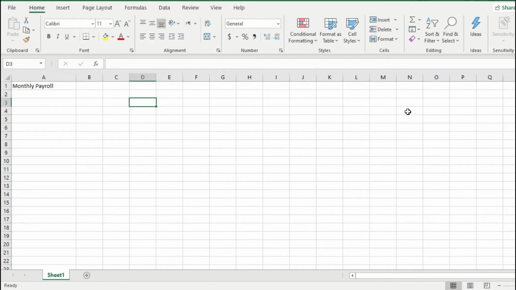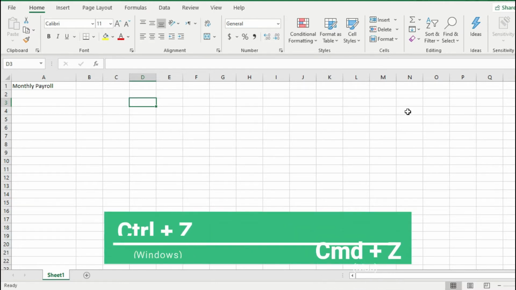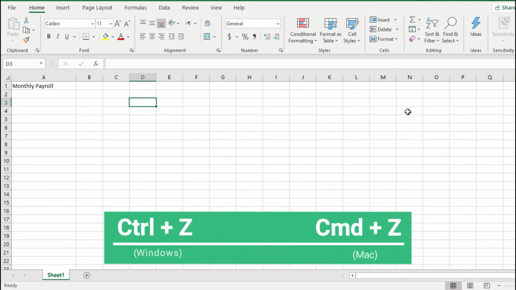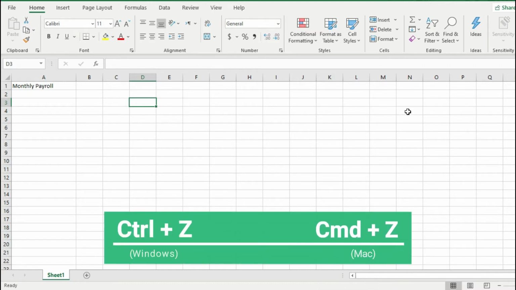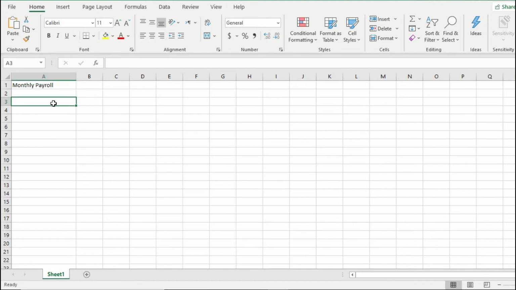By the way, to undo changes in Excel or any Microsoft Office application, you can use the shortcut key combination of Control-Z if you're using Windows, or for Macs, it's Command-Z. So don't be scared to make any changes in your Excel file, since you can simply undo them with a click of two buttons, either Control-Z for Windows or Command-Z for Macs.